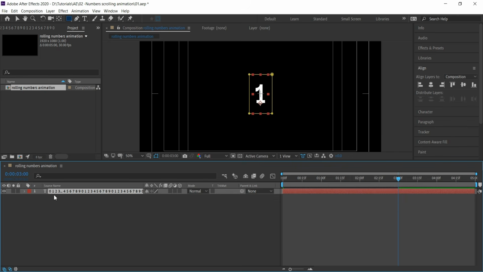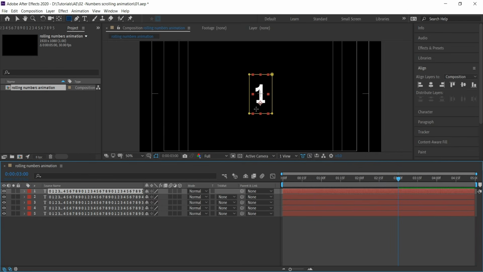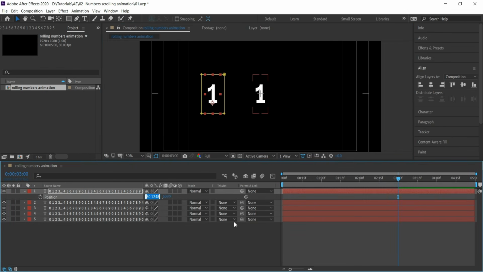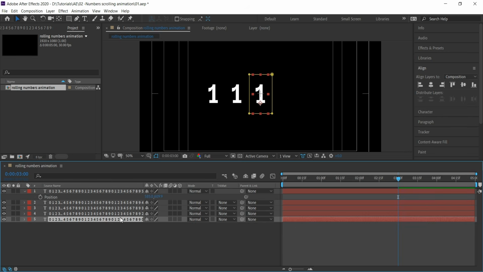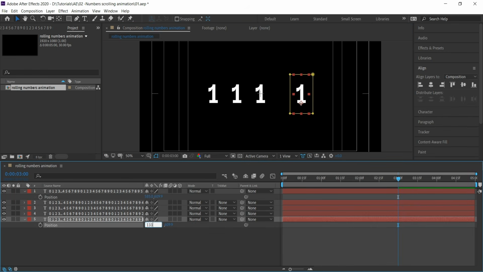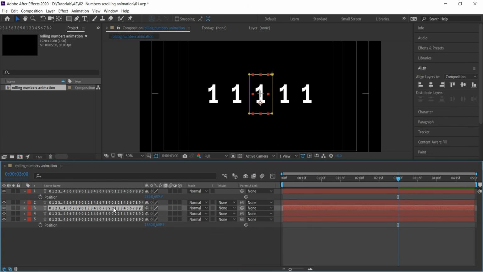Next, duplicate this layer 5 times to create the 5 digits of our counter. Align each layer side by side so they form a proper number sequence like this.